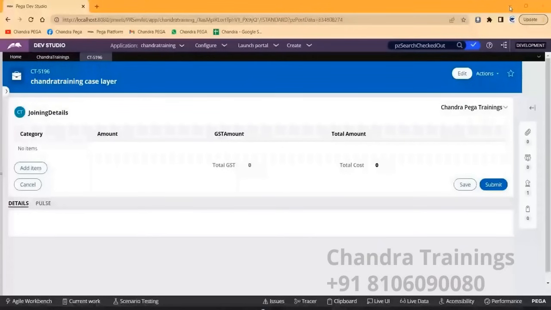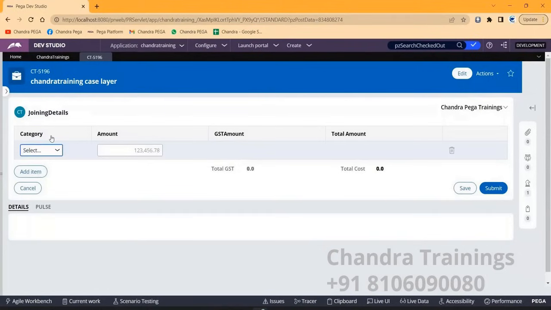Hello everyone. In this assignment, we'll try to understand calculating GST based on some category. For that, we have one table, and if we try to add an item, there should be some category showing up. It has to show maybe 3 or 4 categories.